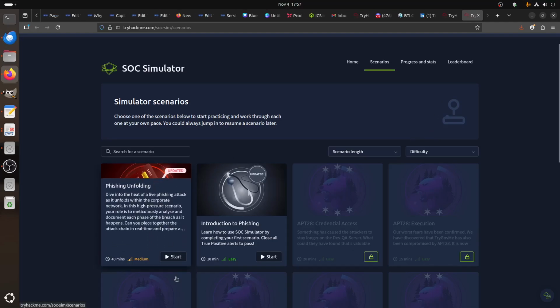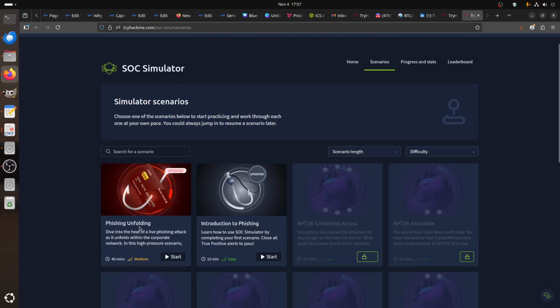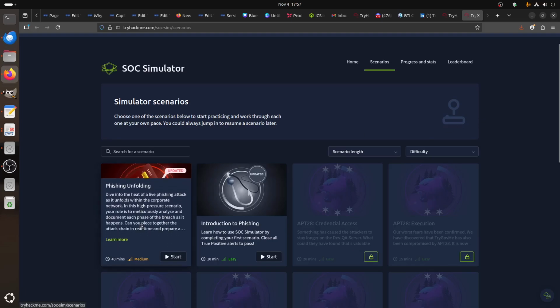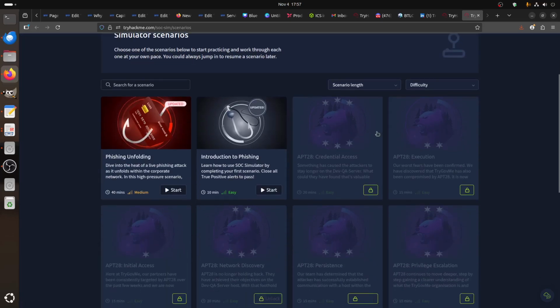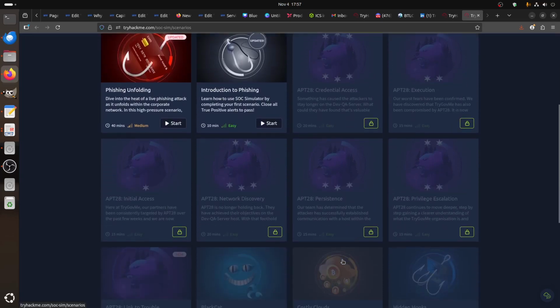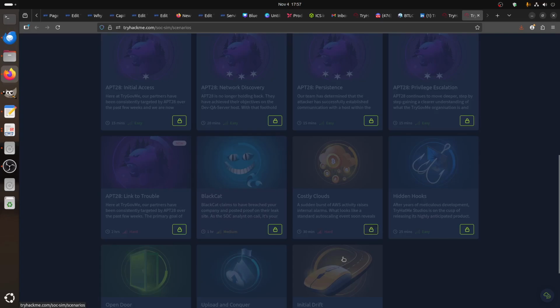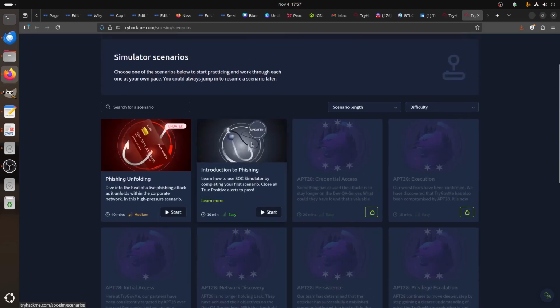I don't want to start it. It's a dive into the heart of a live phishing attack as it unfolds within the corporate network, in this high pressure scenario. The role is to meet both of them, phishing. The nice ones are not free, so that's the problem. So they give us this one, they said updated, so we hope they fix that issue.